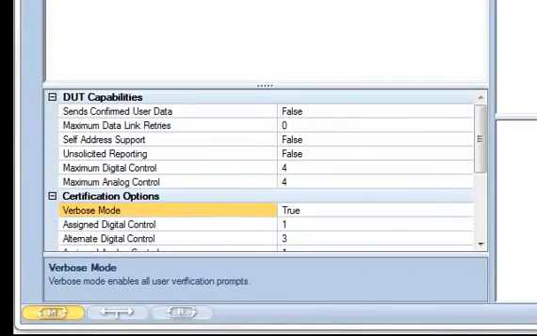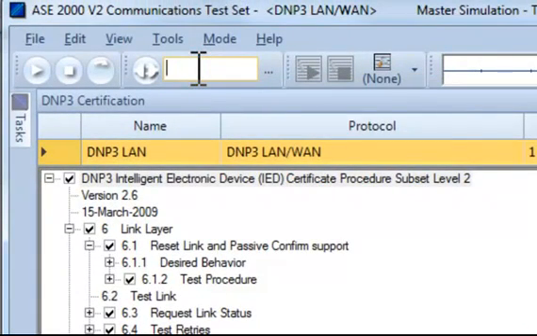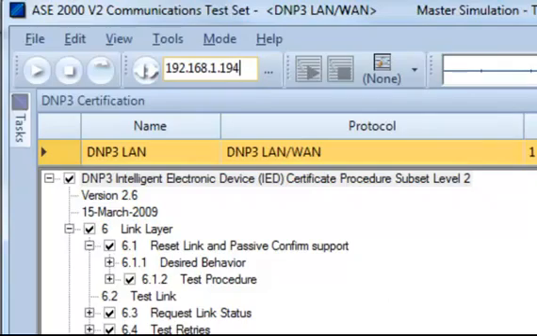The last two steps before we're actually ready to start are: 1. To make sure you're in master simulation mode by clicking on the M target in the bottom left-hand corner of the screen, and 2. You need to enter the IP address of the device we're testing, since we are in DNP3 LAN-WAN protocol. If you were in serial protocol, this display would be replaced with COM port numbers to allow you to select the correct communication port for connection to your device.